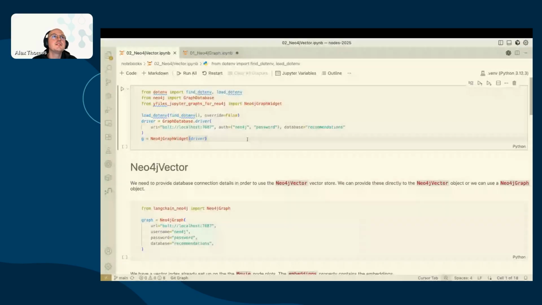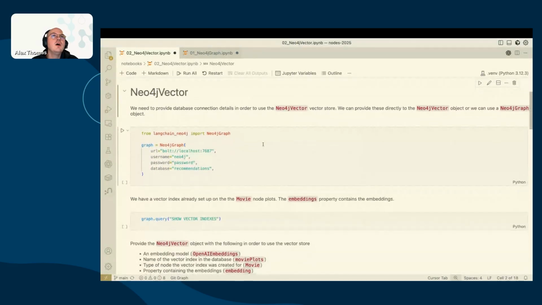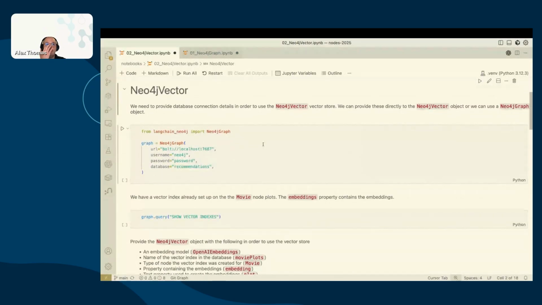Okay, once again, I'm just going to run this cell at the top. This is just setting up my visualization tools again. Okay, so to use the Neo4j vector class, we need to provide a database connection. We need to provide some details of that.